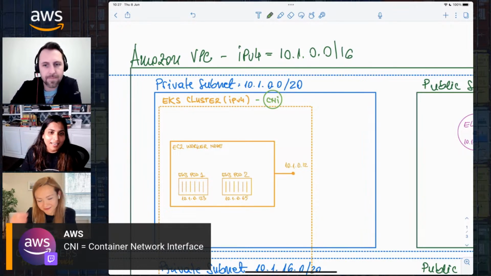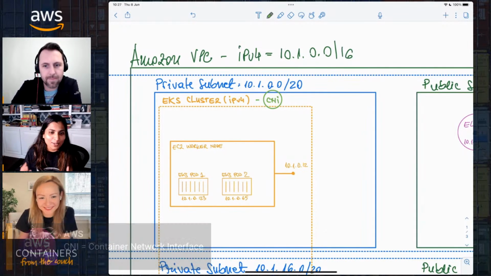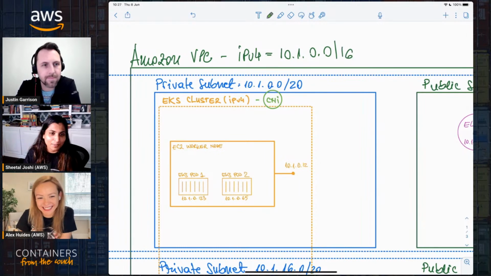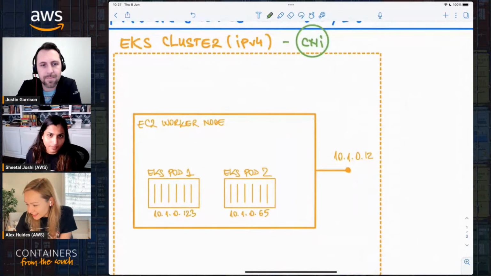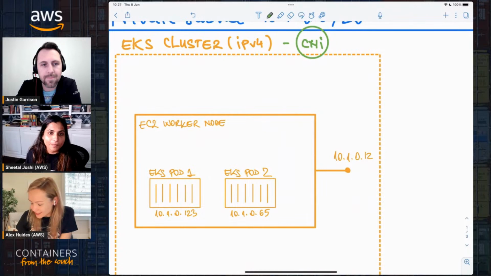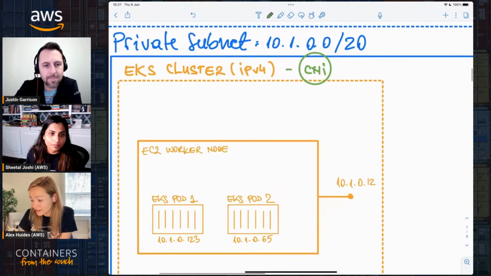But then again comes the challenge that all of these pods require an IP from your VPC CIDR range, right? I guess Alex is going to draw some of these things, which will make it clear. So first, one of the things we're going to start looking at is these pods that I have here on my worker node have IP addresses. You can see that they have IP addresses from the same subnet CIDR.